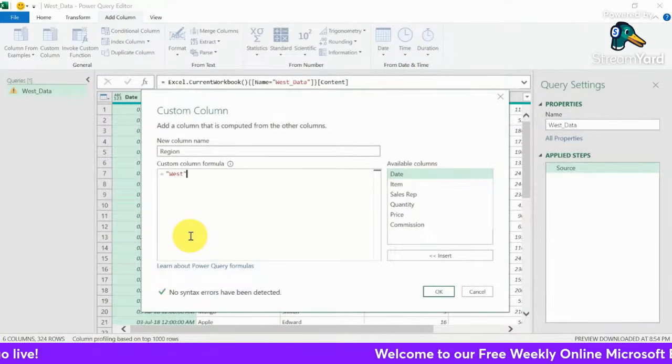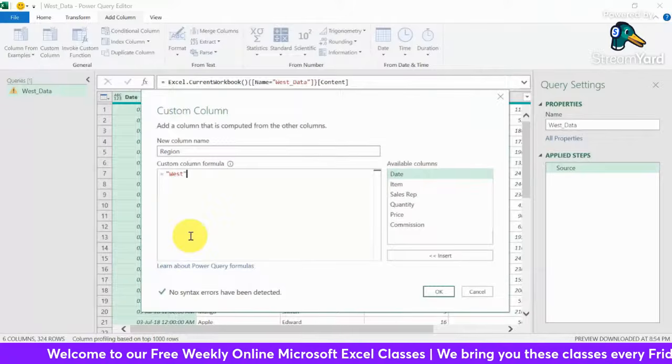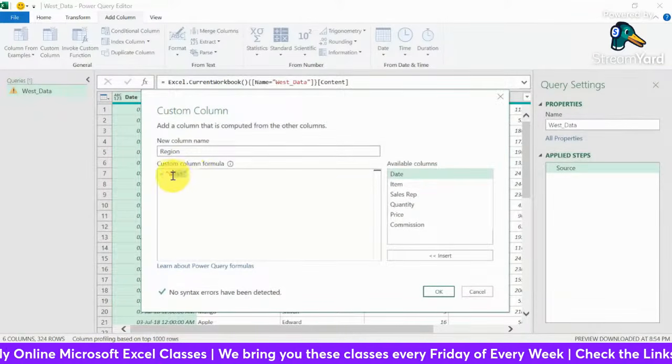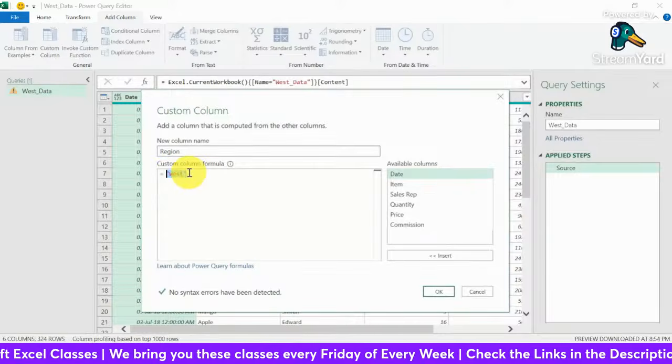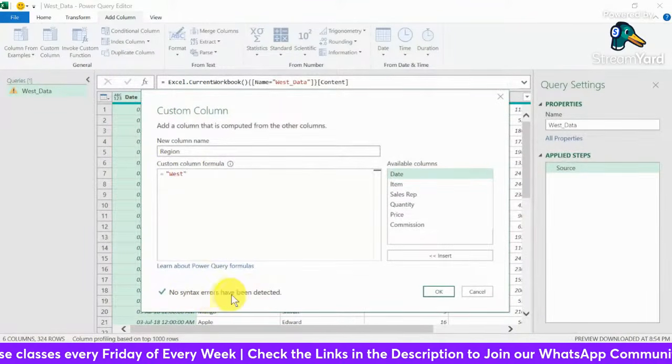Make sure that you're enclosing it in those, how do we call these? For those people who have been in our classes, the double quotes. Make sure that your text is enclosed in the double quotes, and there are no syntax errors detected here. Confirm.